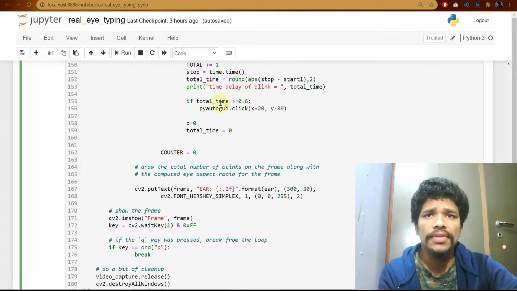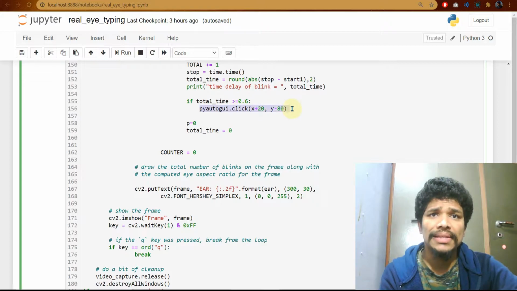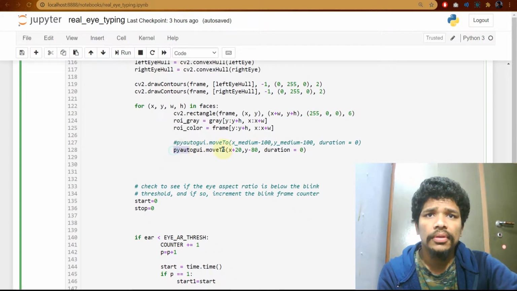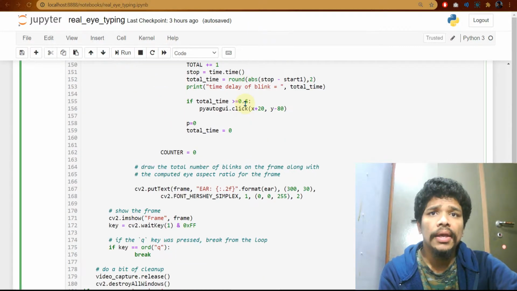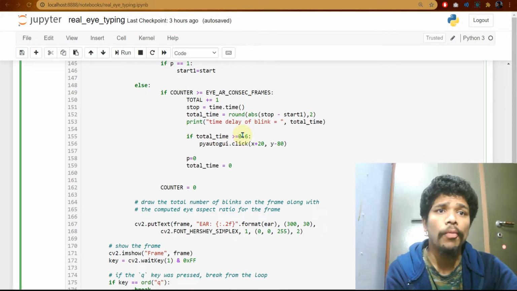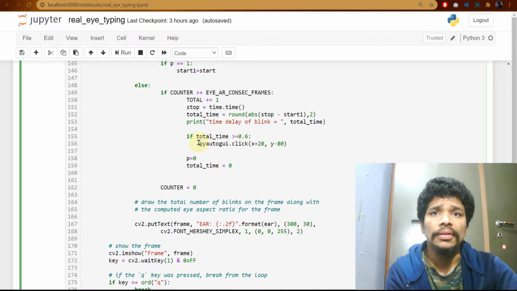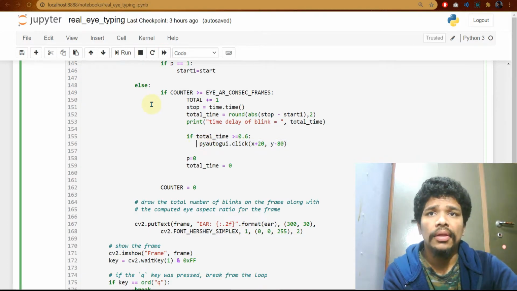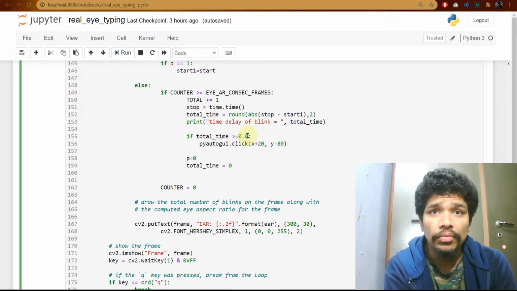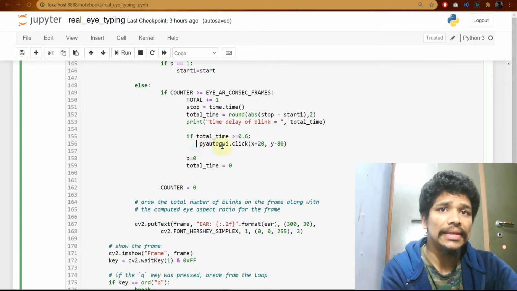This is the condition. If this condition is true, then this function is executed. This function is equivalent to the mouse left click. Here you see these are the coordinates. These are the same coordinates in which the mouse moves, and this is the total time. If I close the eye approximately 0.6 second, then this function is executed, meaning the click function is executed. If the time of eye close is smaller than 0.6, then no click happens.